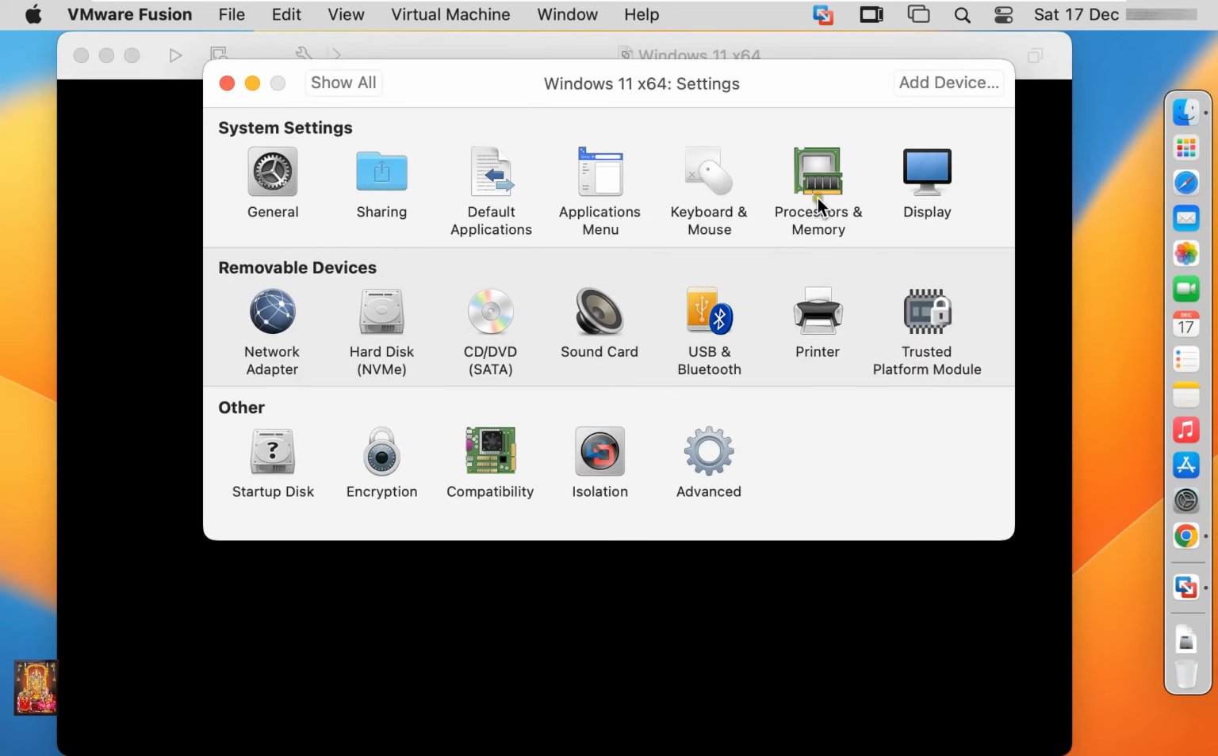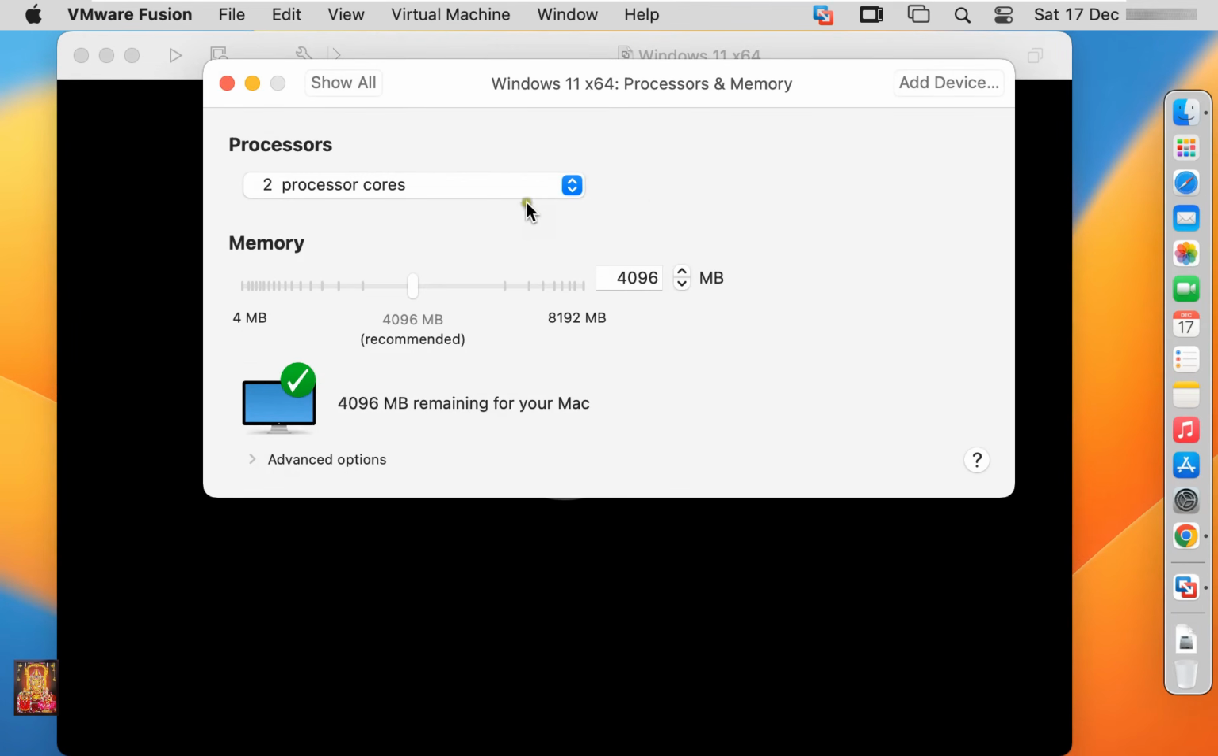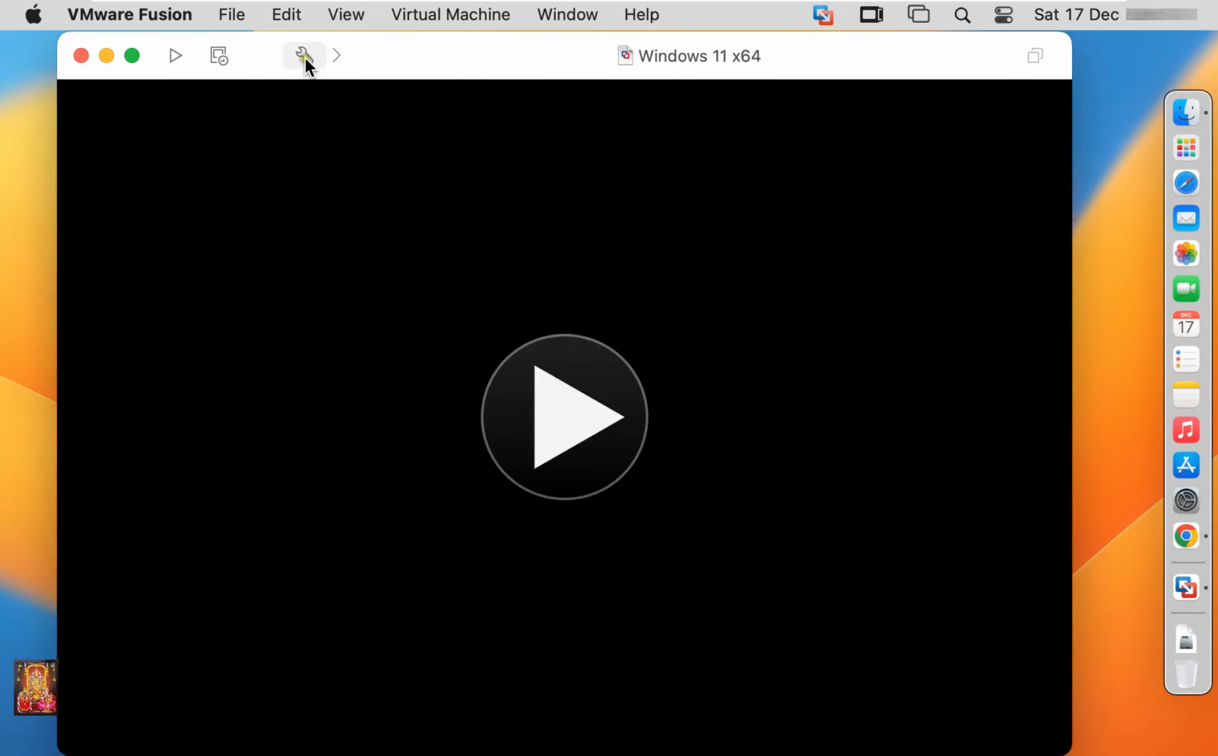Click Processor and Memory. 2 processor cores is recommended for Windows 11 machine. 4 GB RAM recommended for Windows 11 machine. You can also increase or decrease the RAM. I am setting 2 GB RAM in this machine. Click Close. Click Settings.